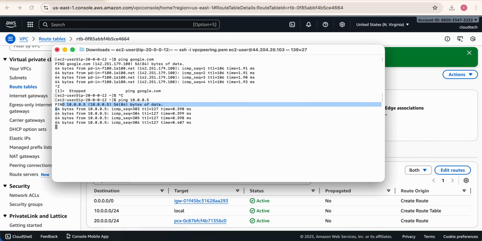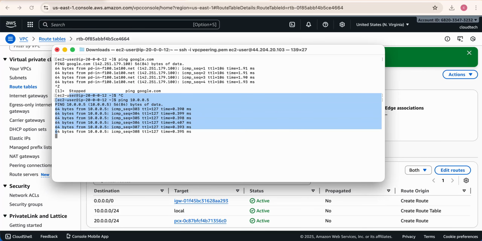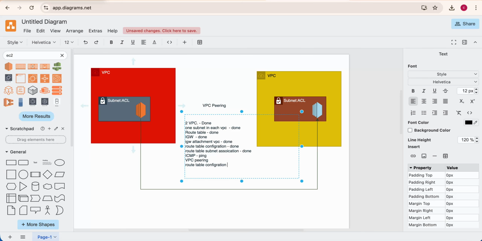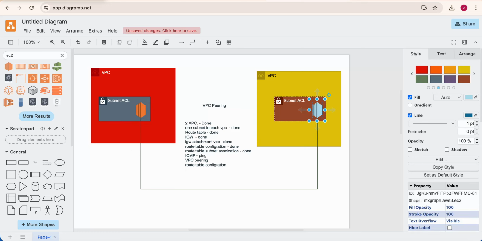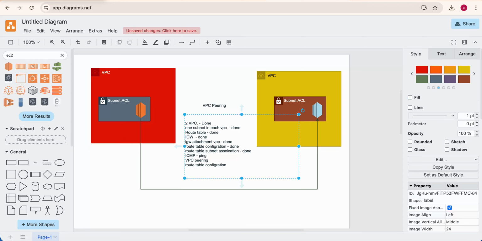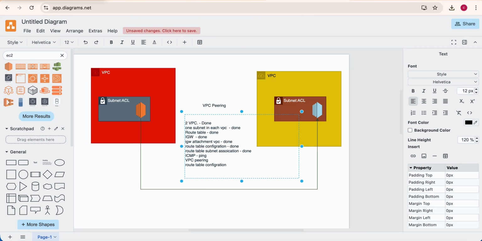And if I go here, I'm able to see the reply as well. So that means I have successfully established the connectivity. So as per this diagram, this machine is able to communicate to this machine, and vice versa as well. From this machine, I am able to communicate to this machine. These are the steps which we have followed.